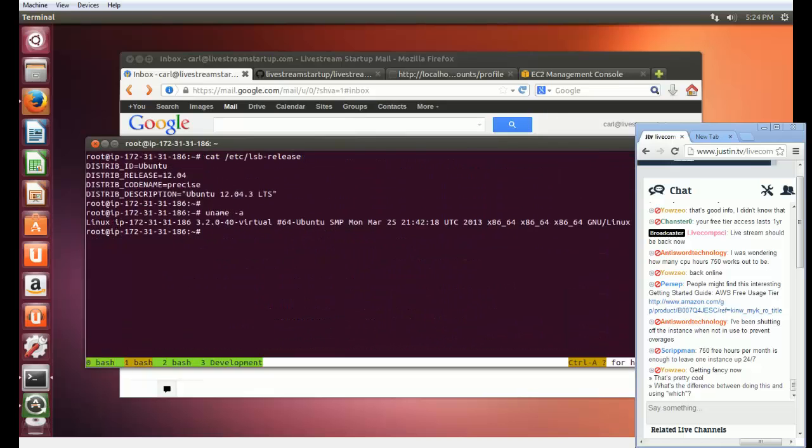Just in general, the which command tells you where an executable file is located. So if I type which bash, it'll show me the exact location of that command. But that's not the same thing as seeing what version of Linux and what release you're using.